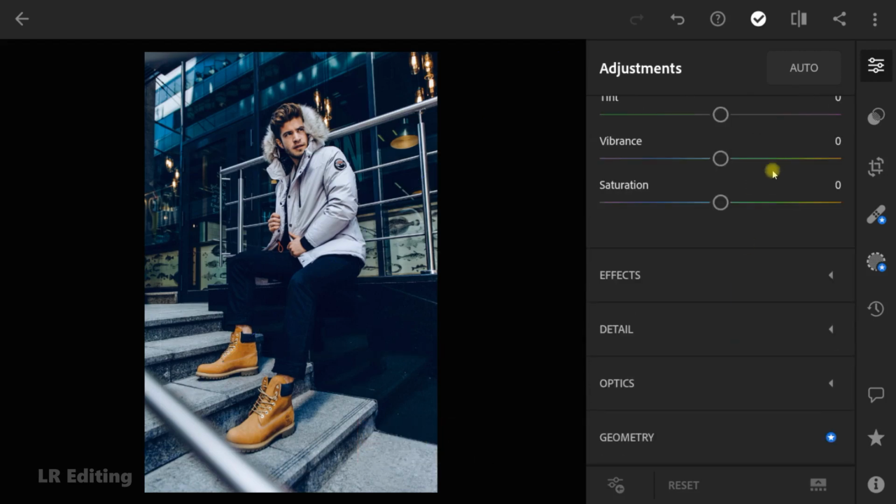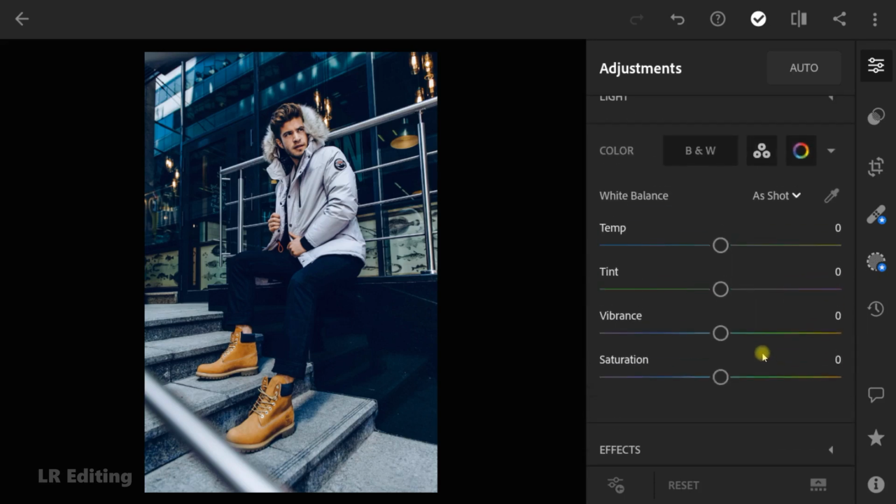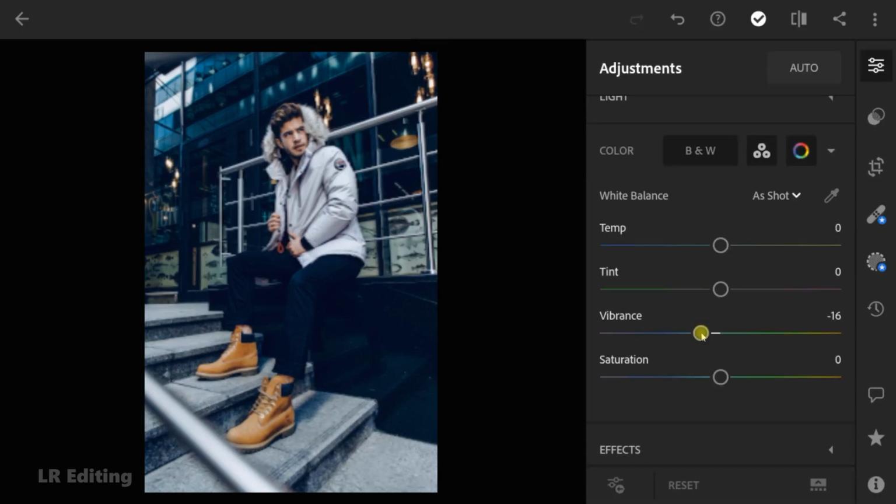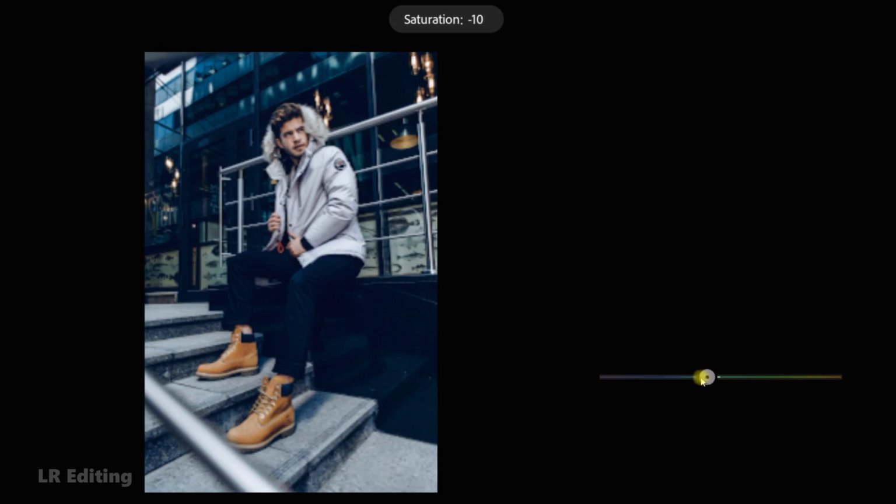Go to Color. Vibrance to minus 16, Saturation minus 22.